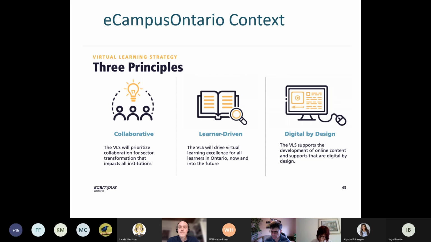Learner driven, I think you'll see that some of the conditions of their license have this in mind. And of course, they're digital by design. So I'll go into very briefly, but the Creative Commons licensing scheme, as well as the Ontario Commons licensing scheme, are designed for digital objects that are going to be shared on the internet openly.